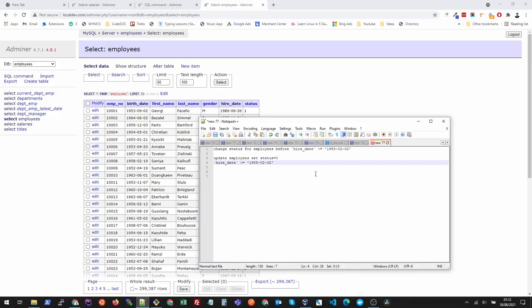So let's say we got a requirement to change the status for employees which have a hire date before this particular date. Usually, if we are quite familiar with the database, we become so confident that we are sure our query will never go wrong, and we start typing the query. Let's say we type: update, table name, set status, let's say we want to make it 0, and then hire_date is less than or equal to this.